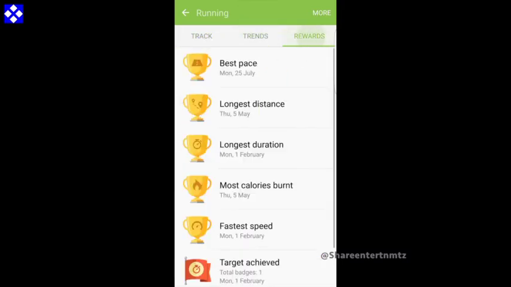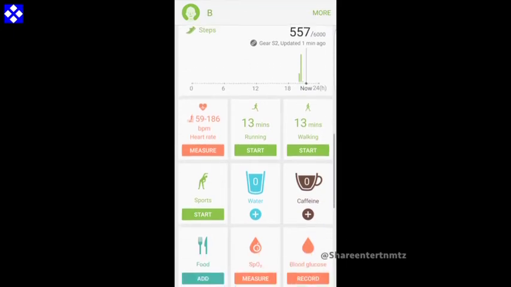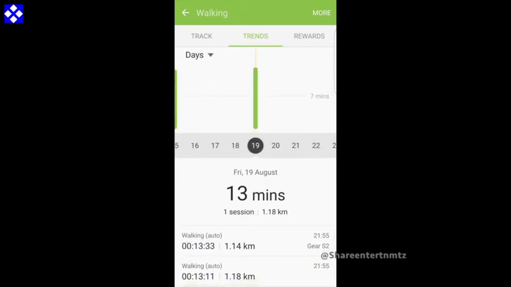So now we are into the running. Here as well you get a lot of rewards. You get your track and your trends. Set your distance, the pace that you want to go, how long you want to go for. It's all about endurance. So the more you do, the more rewards you get. Okay, so that's the trend.